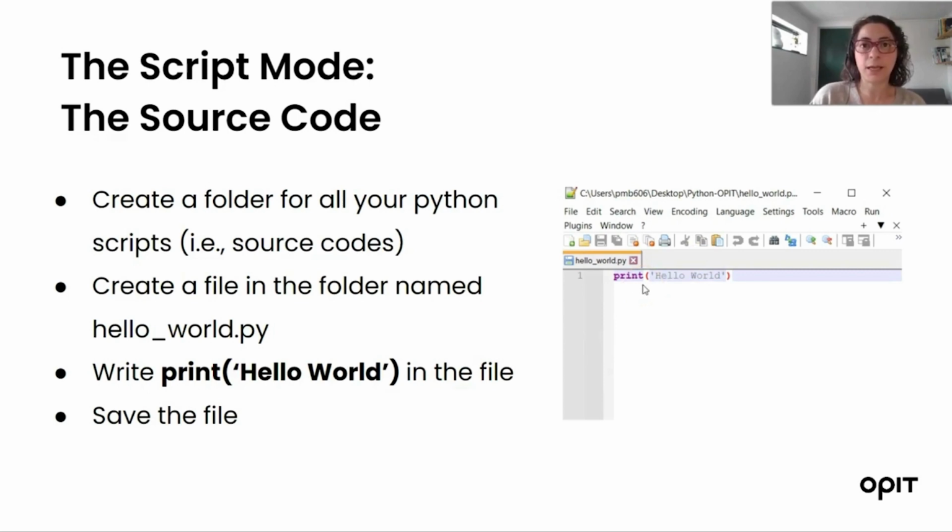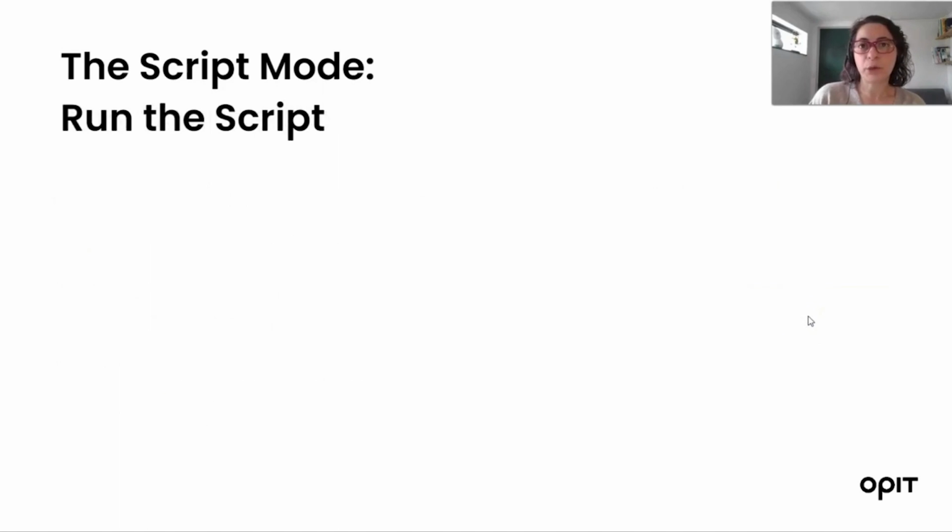For this particular exercise, you can create a file in your folder named hello_underworld.py. You can use the text editor of your choice for this, and you can review text editor options in the previous video of this module. Now you can type your code in the file you created. We type print hello world, and remember to save your file before closing it. Now let's run the script.